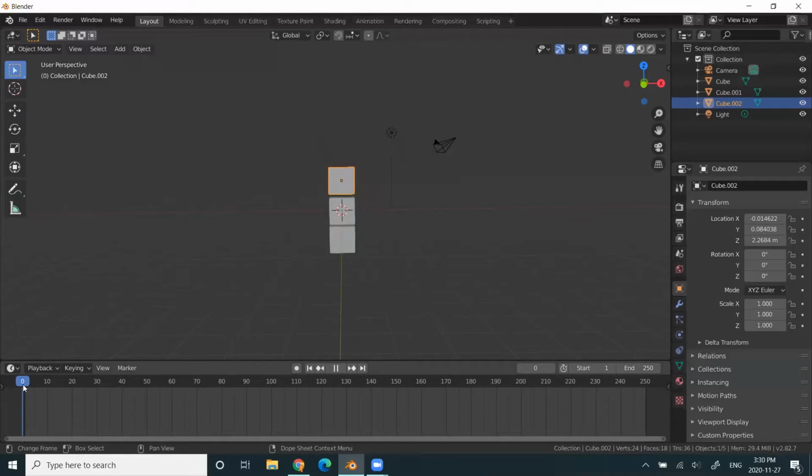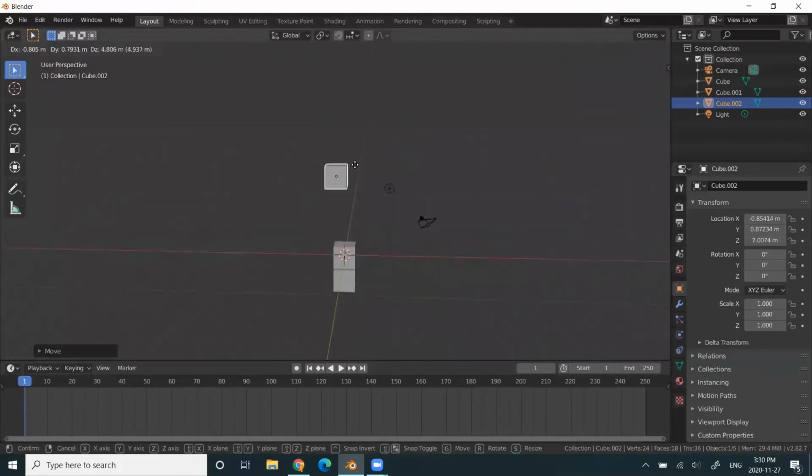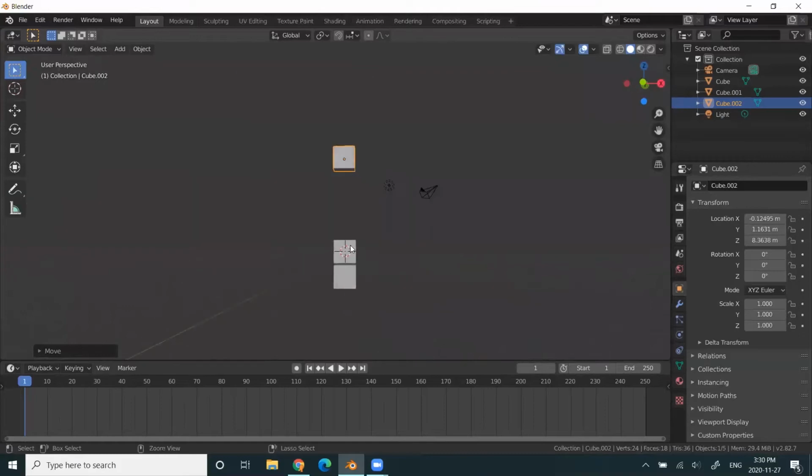Quick breakdown on how we animate. We first establish the first pose, or the first point of where the object is going to start. So for example, this object that's stacked on top of each other, I want to start here, and then I want it to end up somewhere like up here, like higher.